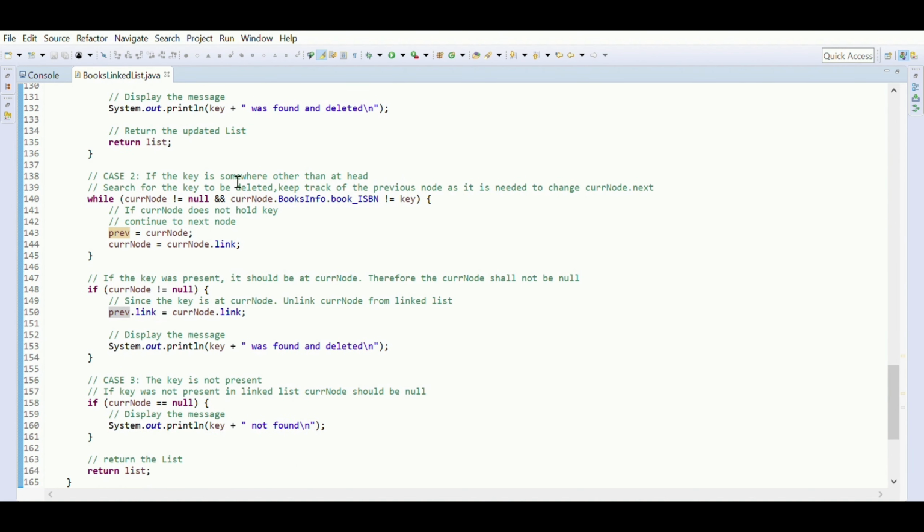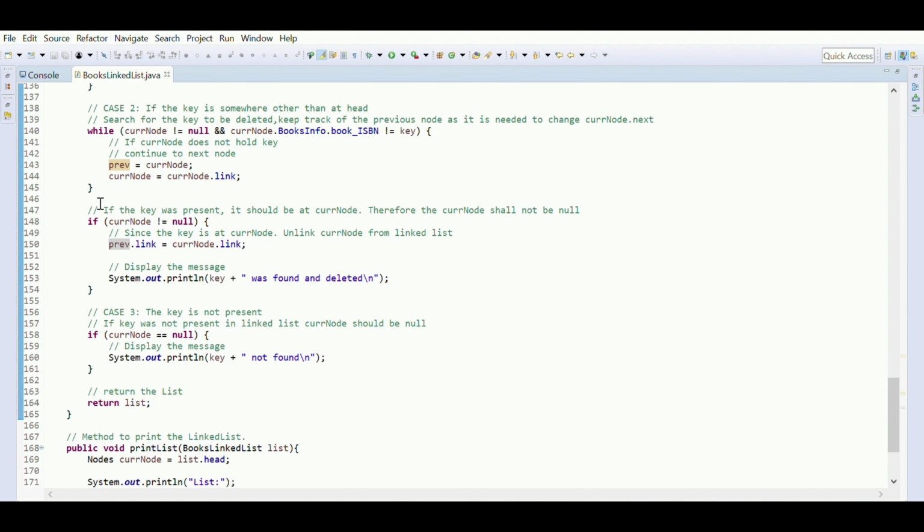Case 2: if the key is somewhere other than the head, search for the key to be deleted. Keep track of the previous knot, as it is needed to change current knot.next. While the linked list is not empty and the current knot is not the key we want to find, the linked list will continue to traverse to the next knot until the knot is found. If the key was present, it should be at the current knot, which means the current knot shall not be null. Since the key is at the current knot, we need to unlink the current knot from the linked list, so the previous knot of the key will link straight to the next knot.